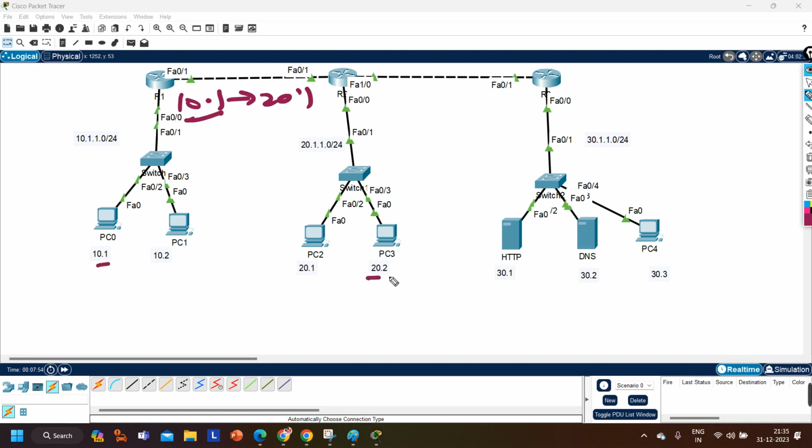So if 10.1 wants to communicate with 20.1, right, communication is blocked. 10.1 cannot communicate with 20.1, and also here, right? Or 10.1 cannot communicate with 30.1 also, if you block 10.1 to 20.1. But if you apply this ACL on this interface, then also PC0 cannot communicate with these two devices, but PC0 can ping this device, the server.